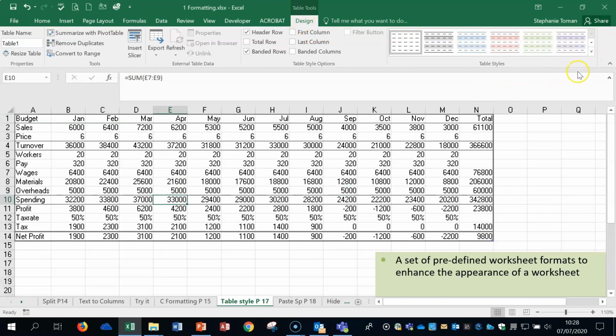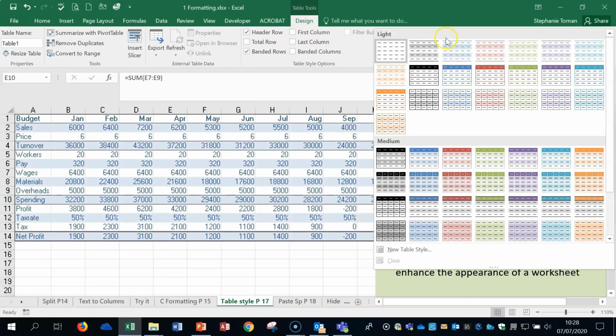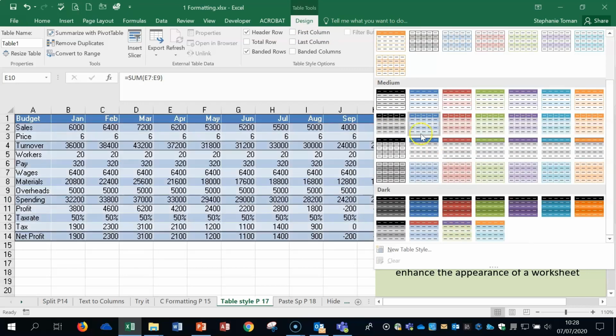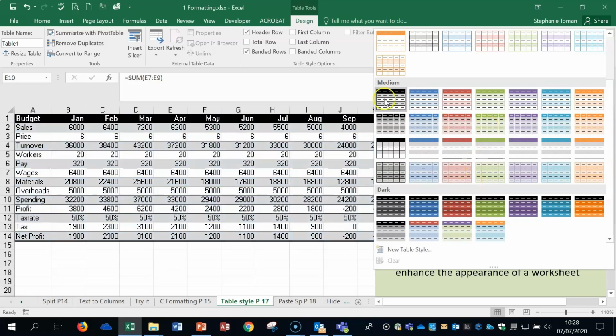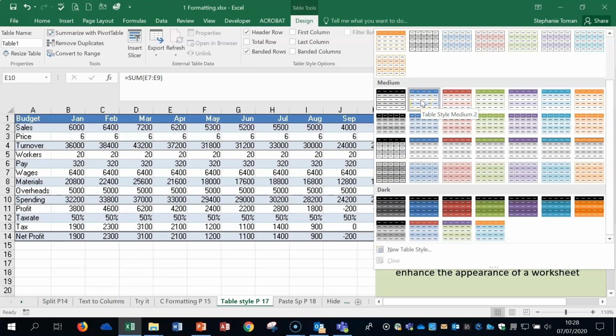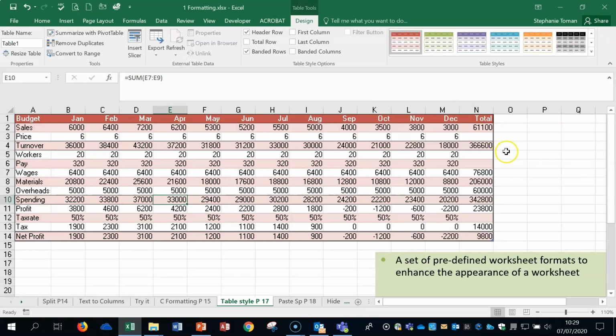So we click in the table, drop this down, and you can see that they do them in light, medium, and dark. Depending on what it is that they're asking you to apply, you will have to hover across depending on what the name is. Let's look at a medium table style, Medium 1, 2, 3. So you get an idea of how they work. You're just going to apply, answer the question, and that's that done. It's that simple.